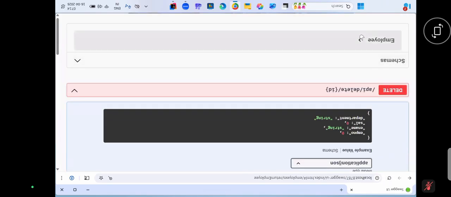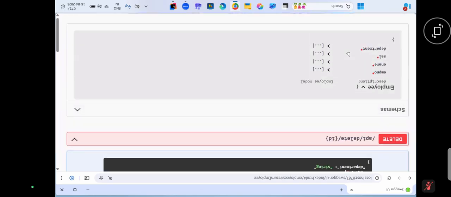Now you can see when I expand the schemas, employee is the schema, meaning the model class used in the REST API. For the description, we have included employee model. Let's say for employee number also there is a description. There is a description.